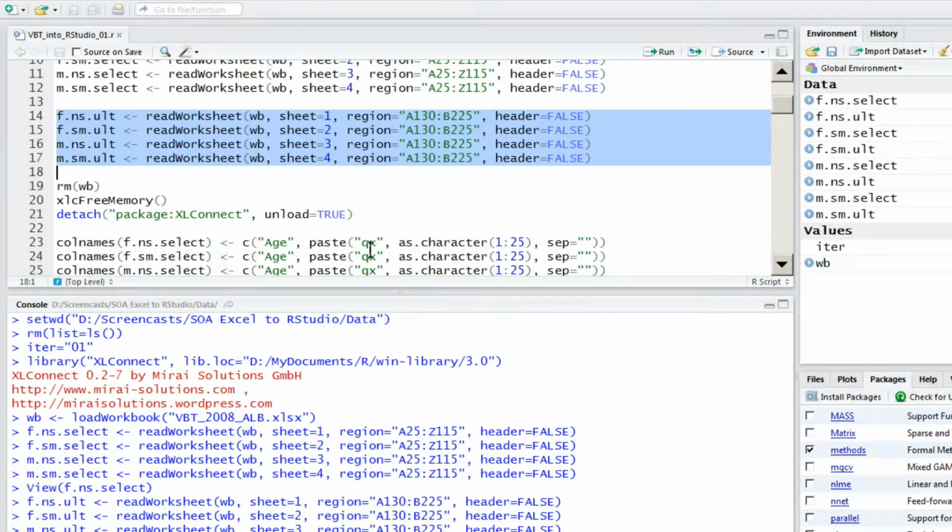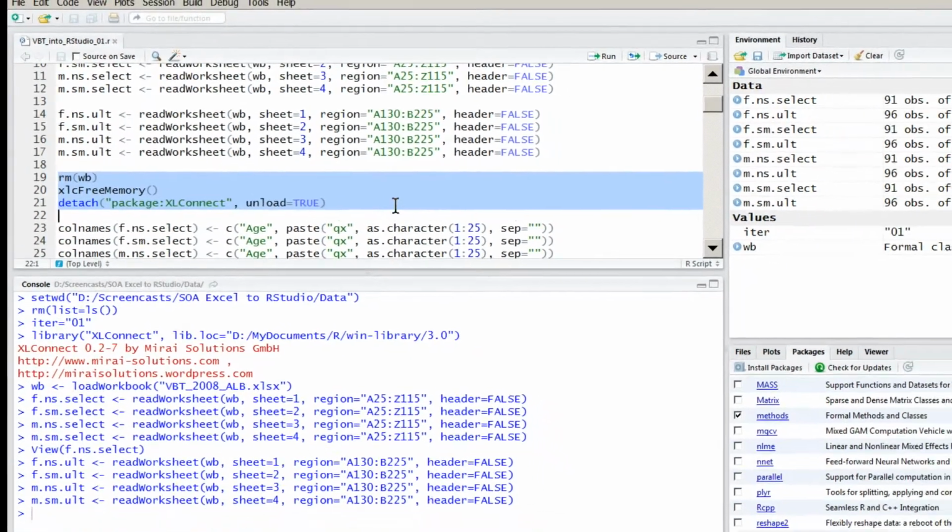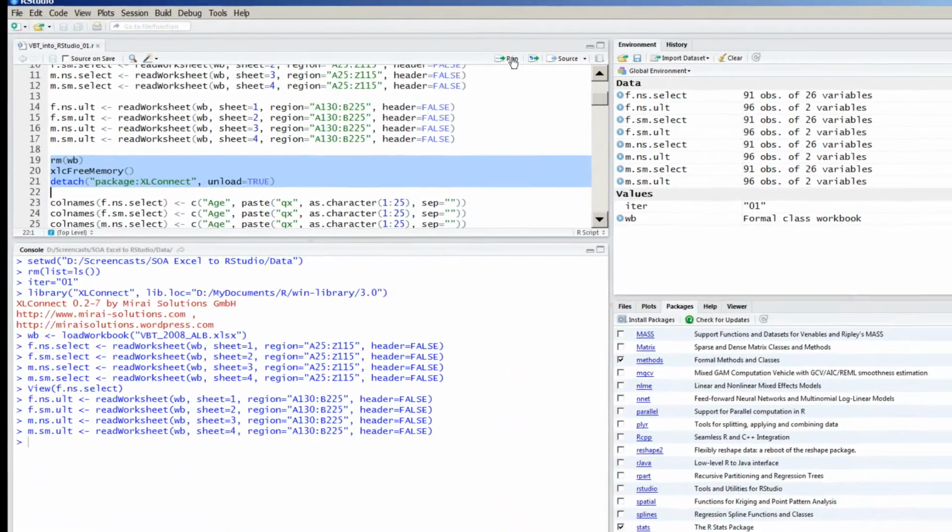Okay, I have found that XLConnect can be a little buggy when it comes to memory, so I'll do three things here. First of all, I'll remove the WB, because I don't need that. I'll run the garbage collector for XLConnect, and then I'll detach XLConnect. I probably won't have any problems with it then.